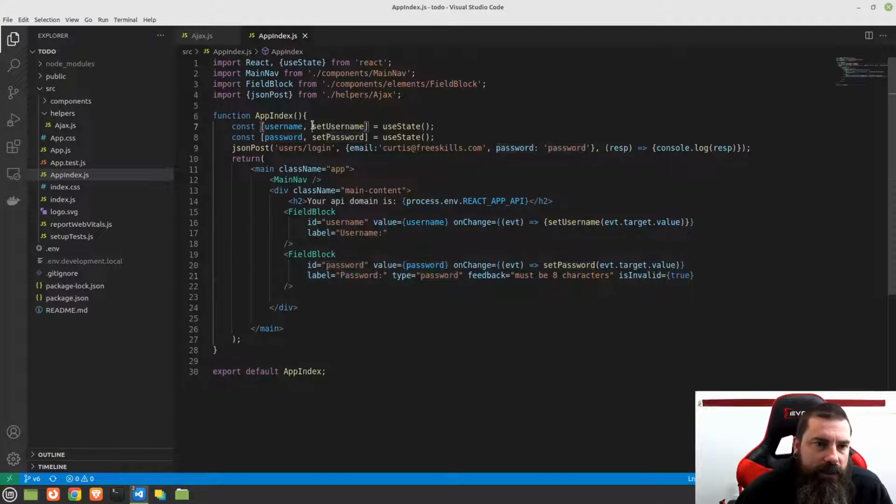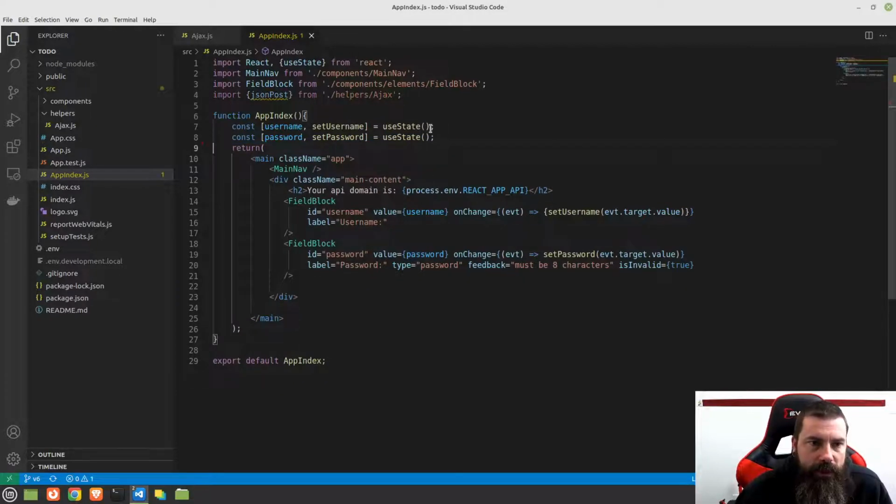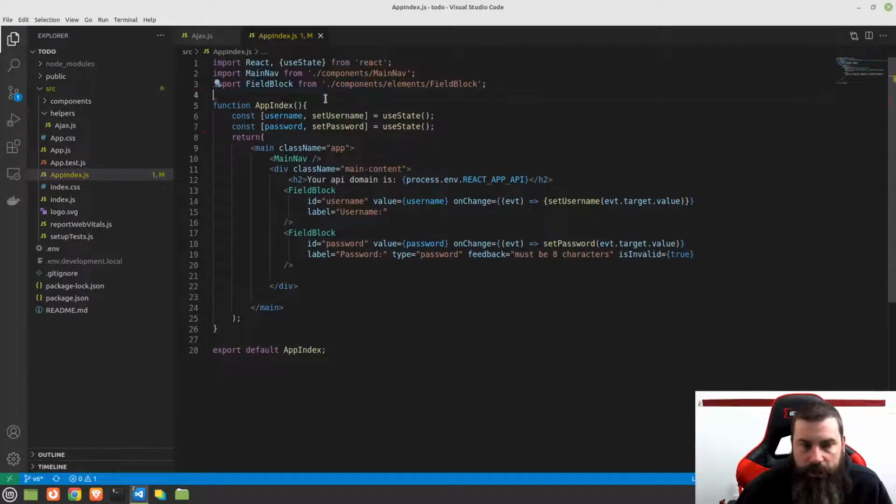And we were using internal state here to manage that. And then we have an example JSON post here just to test out our Ajax. We're not going to need that. We're going to get rid of that. The other thing is I don't really want to have to set this kind of stuff up every single time I set up a form and have a separate line for each setter and getter for each value in a form block.